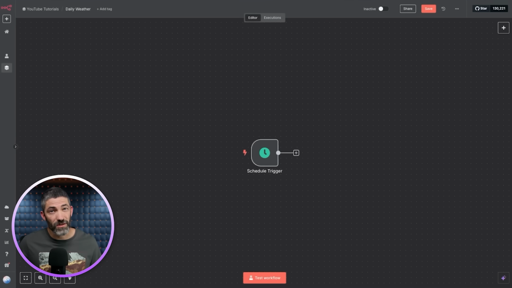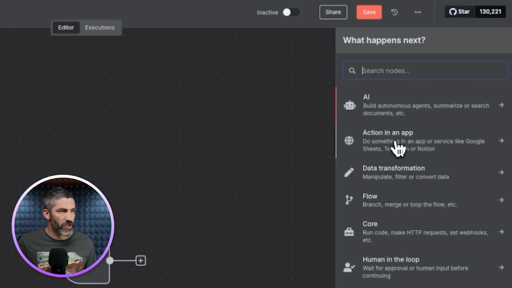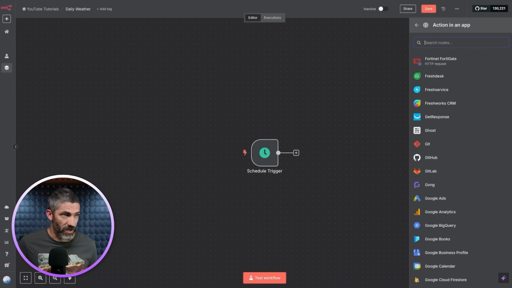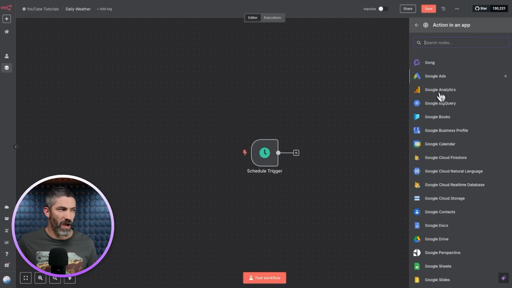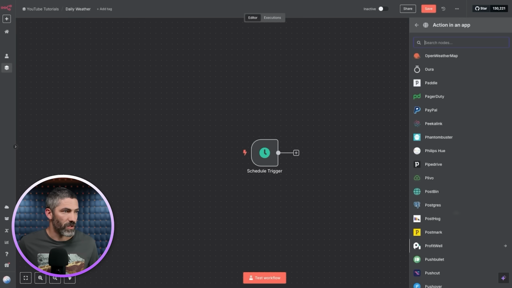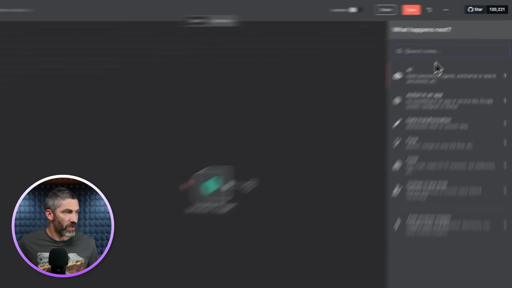The next thing it needs to do is get the weather. So I'll click the plus button to connect the next node. Now I have some options. I'll cover all these later. The one we want now will be under action in an app. Do something in an app or service like Google Sheets, Telegram, or Notion. Or, as you can see when I open up the list, they have hundreds of pre-made integrations to choose from. I'll also teach you how to integrate tools that aren't on the list, but a huge amount of stuff already is. The one we're looking for is called Open Weather right here. I just wanted to show the list, but I'll click back out.